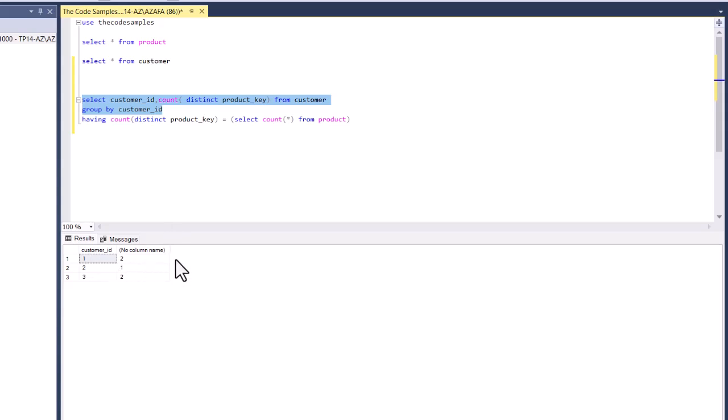So customer ID 1 bought 2, customer ID 3 bought 2. In this having clause, we are actually adding a filter. What is a having clause? It's a filter outside of your group by clause, where we are saying, okay, only return customers who bought all the products. We are counting the distinct number of product keys, and that's equal to the total number of rows in the products table. So let's execute this now. Now we are seeing customer ID 1 and 3 only, and they bought both the products.